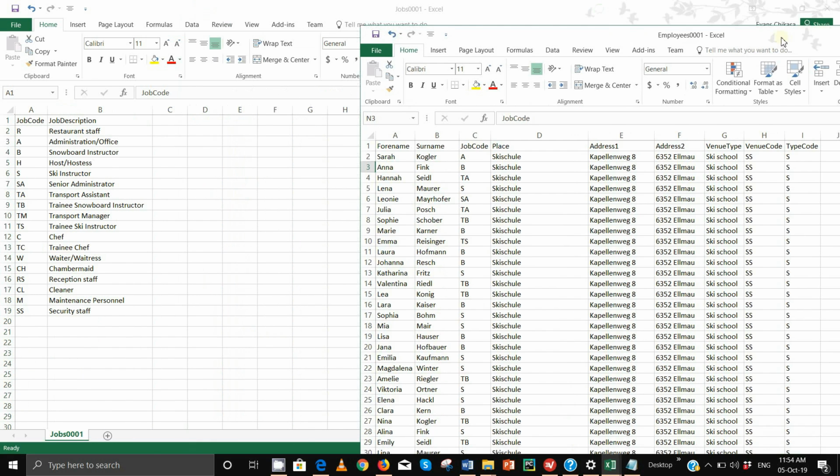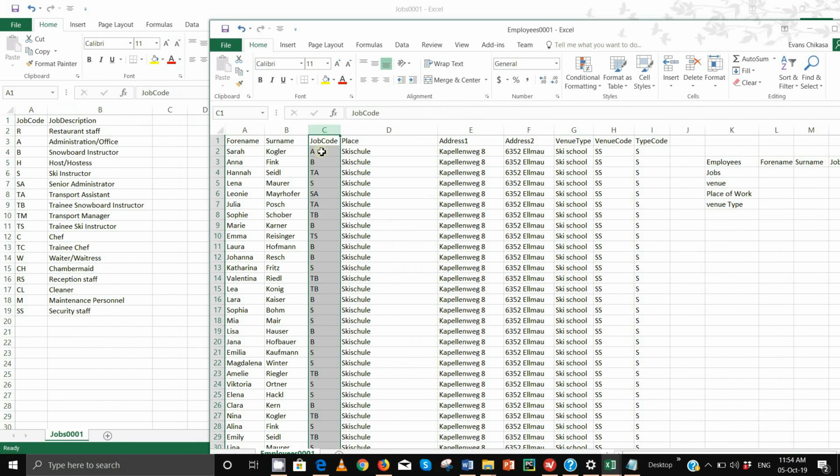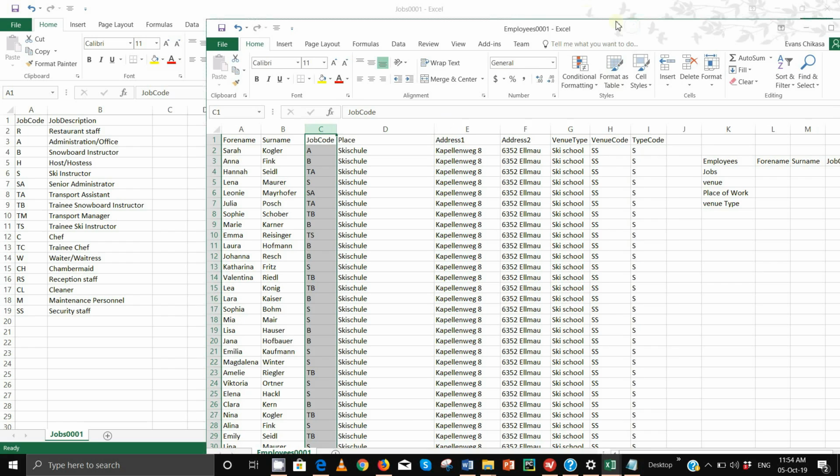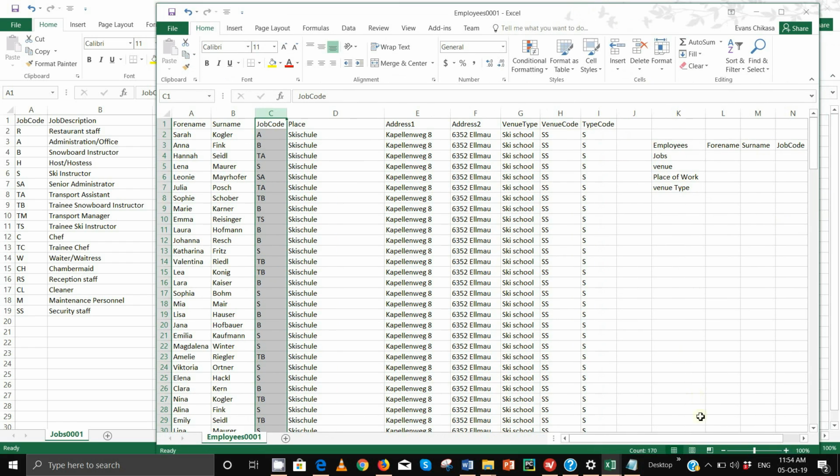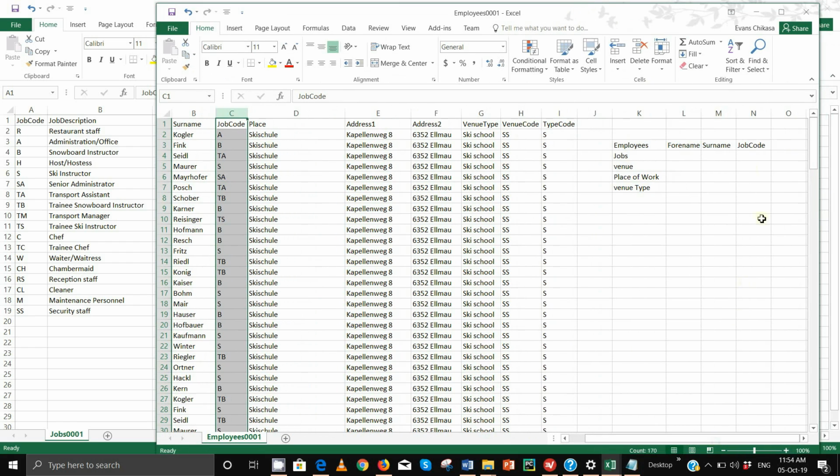The moment I see the job code A in this table, I know that this employee, at the back of my mind, is in the administration office. So this is why the job code must be maintained in this employees table. Somebody would be asking, but how would you know which field must be maintained in which table? I'm giving you an example.